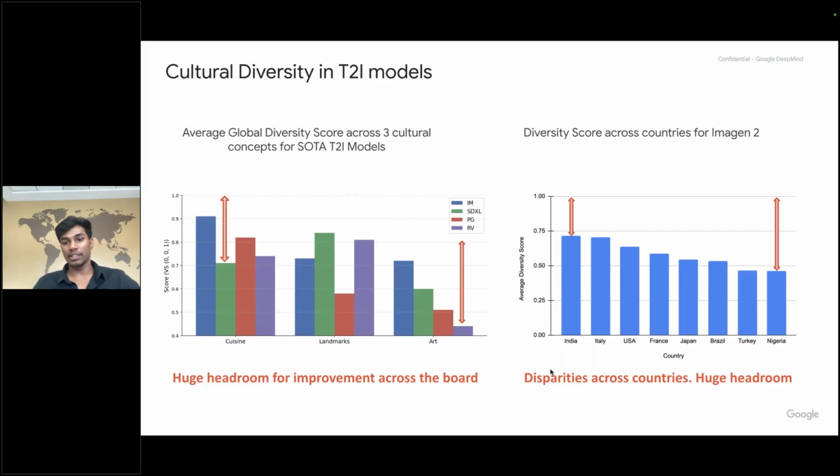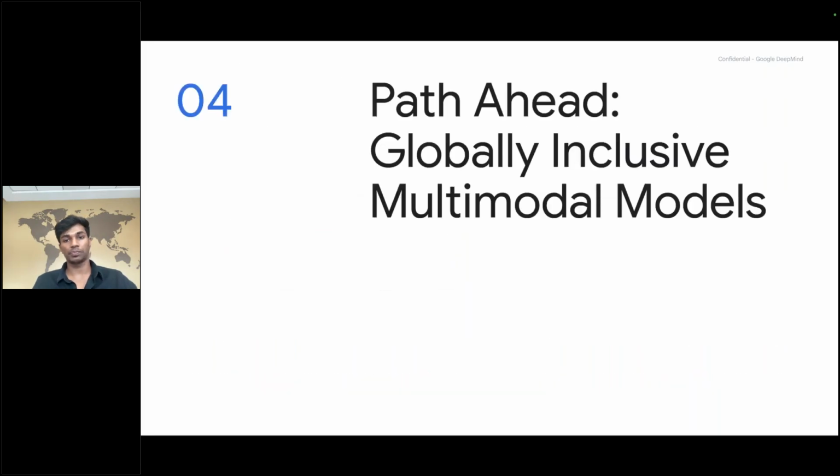In the split across countries for Imagen 2, we found again there are huge disparities across countries. It's not consistent, but again there is huge headroom across the different countries we considered. Even some of the countries, like USA, don't have a 0.9 diversity. There is still a lot of homogeneity in the outputs for USA. Towards the end, if we do have time, we can also see why this is happening in T2I models, like why is diversity even an objective during training? Are these T2I models trained to produce diverse images across different seeds? That's something we can see as we go to the next step.